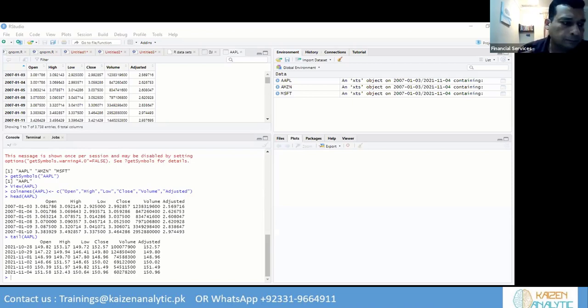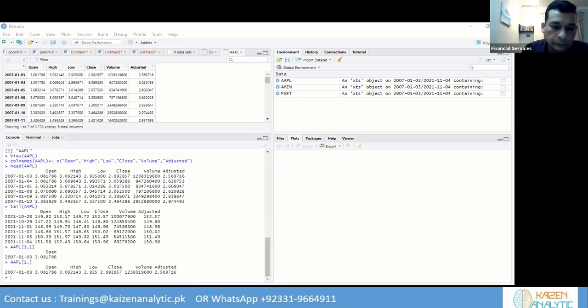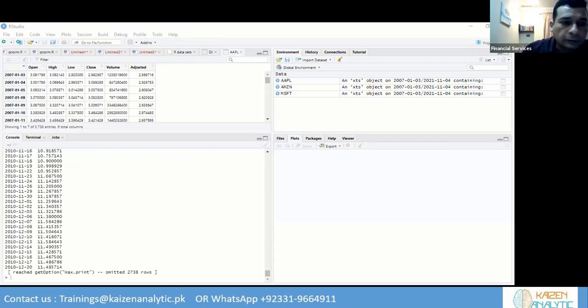Now, I can see a particular line also, and there are a number of different indexing options. Let's say you give AAPL, then square bracket, and then 1, 1. It will show the first row and first column. And even I can do AAPL, then bracket, then 1, the first row, and then comma means all columns. And then I can give the data set AAPL, and then square bracket, all rows and the first column. These are all rows, but the first column only, that is open.